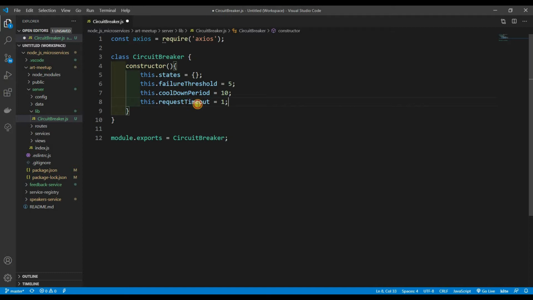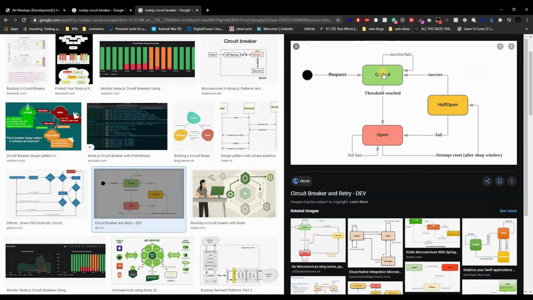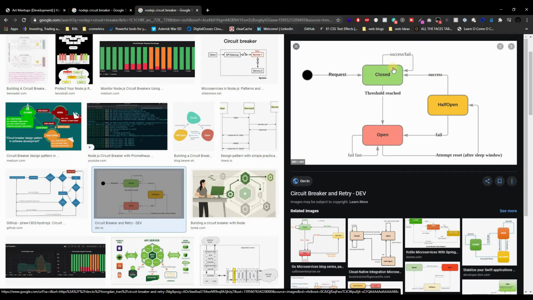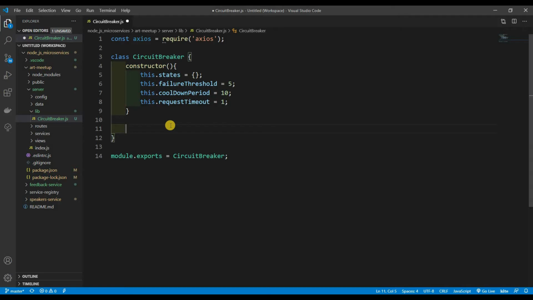So this request timeout is basically how long a request should take. And I'm just saying it should take no more than 1 second. If it's more than 1 second, we're going to consider it a failure, right? So we're going to increment this by 1. Okay, anyways, here we go. So the first thing we're going to be doing is focusing on this close section, right? Like I said, this is going to be in our initial state.